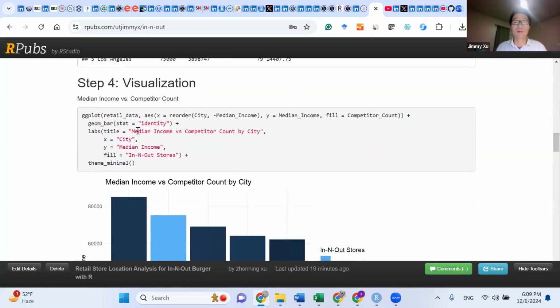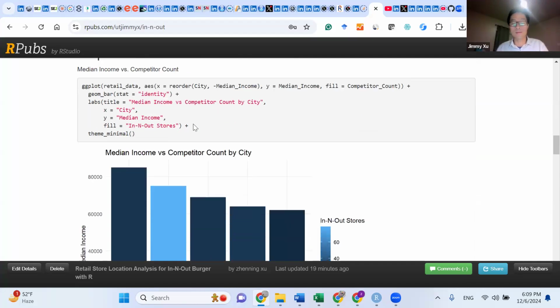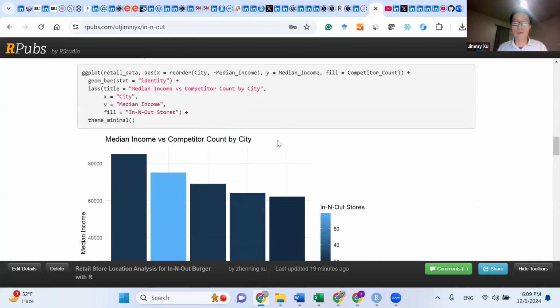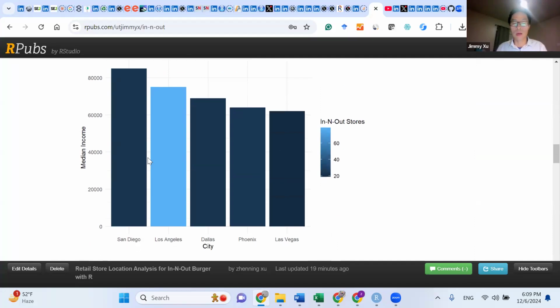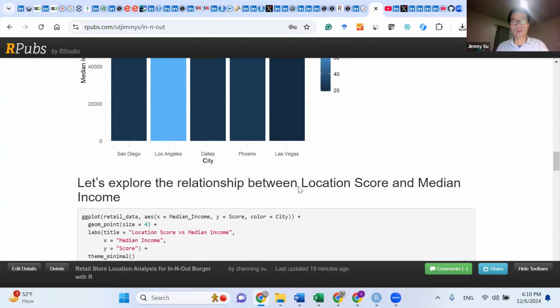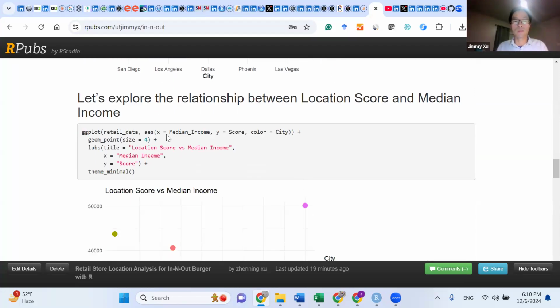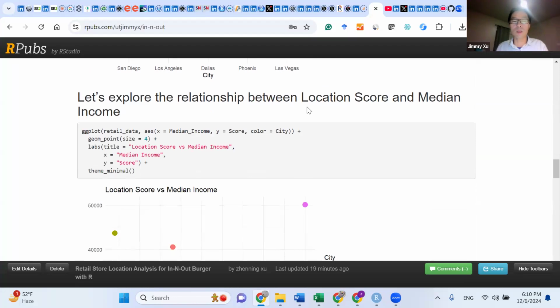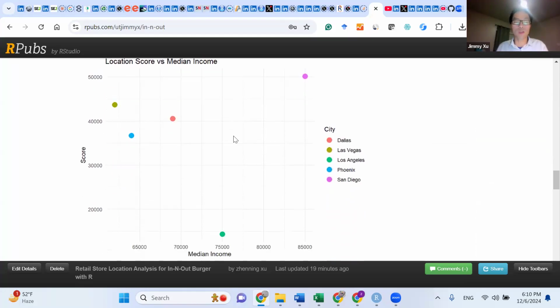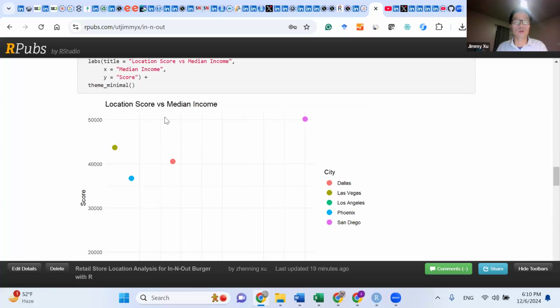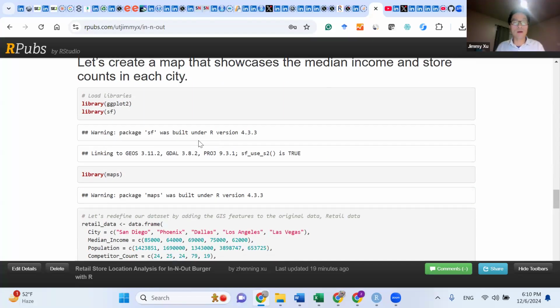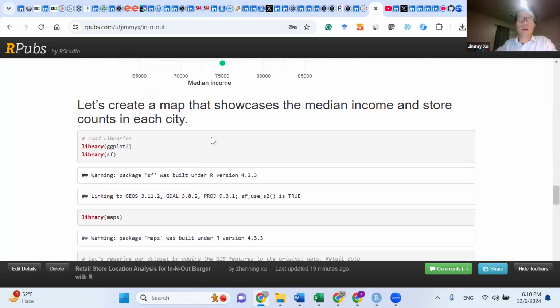Next, on step 4, we have to visualize the number of stores, which is a basic graph. But if you use Excel, you can do the same thing. You don't necessarily need to use R, or probably Python. The next step, we now look at population, median income and attractive score.